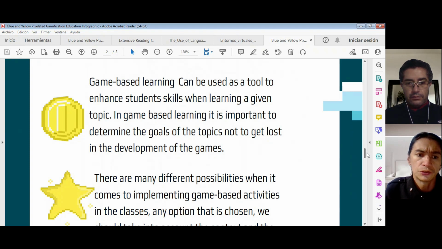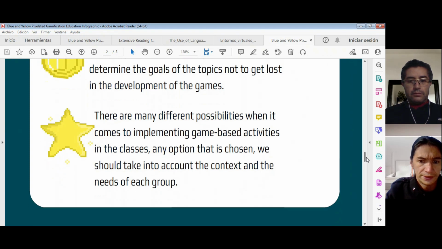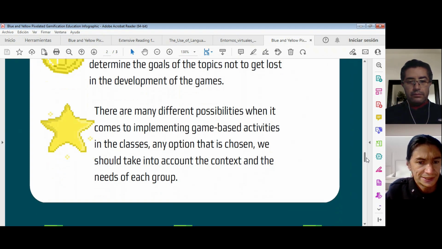Game-based learning can be used as a tool to enhance students' skills while learning a given topic. In game-based learning, it is important to determine the goals of the topics, not to get lost in the development of the games. There are many different possibilities when it comes to implementing game-based activities in the classes. Whatever option is chosen, we should take into account the context and the needs of each group.